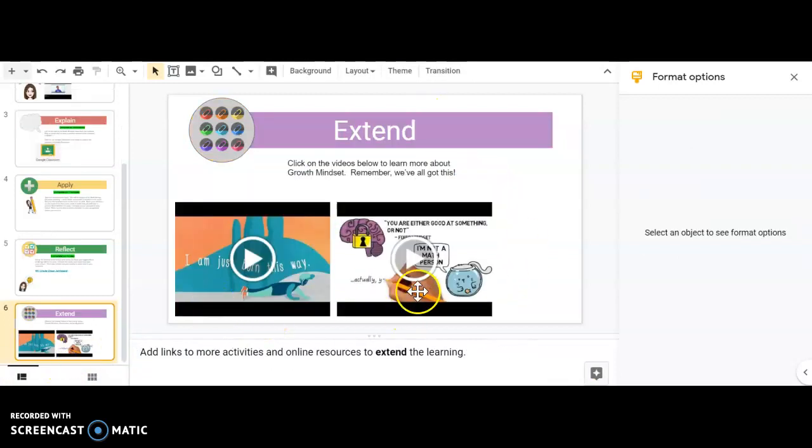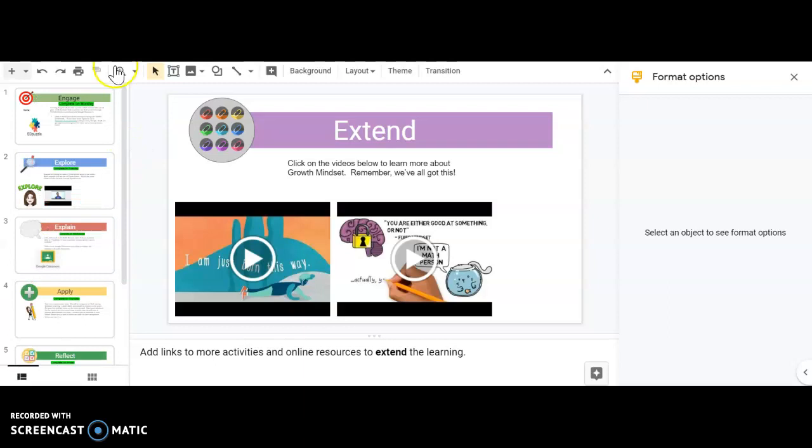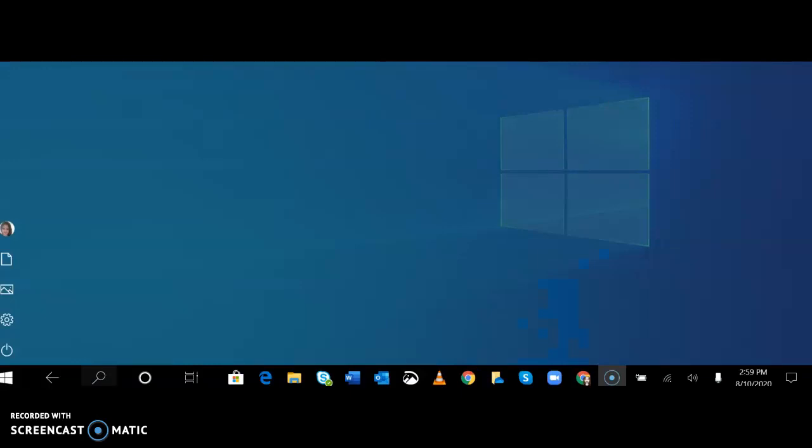And the extend part, I did add a couple of more growth mindset videos that would be great to watch. And I highly encourage you to do that because for math and for distance learning this year, we're going to have that really positive mindset. We don't want to have that fixed mindset, even though we probably will struggle with that from time to time. We want to have a growth mindset. So I really hope that the explanation of the different activities helps. I'm going to show you now what you would do to turn it in.